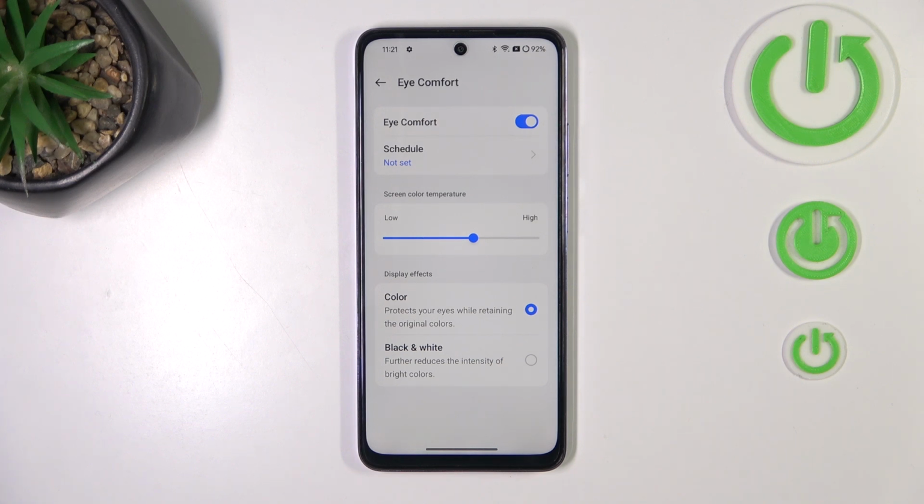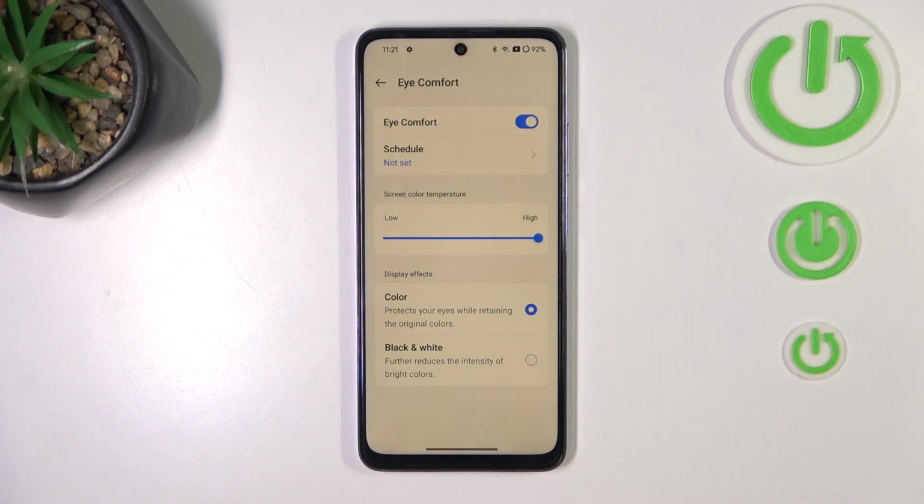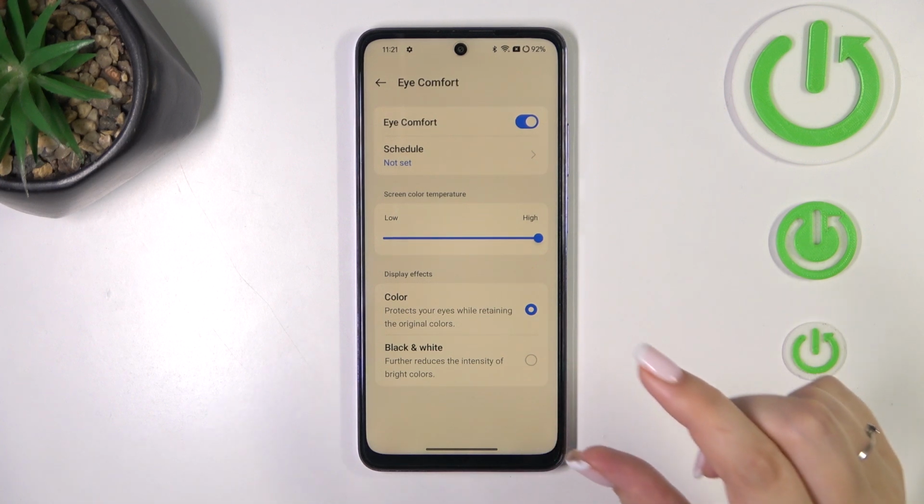You can change the intensity of that feature just by using this switcher. By going to the left, we can make it cooler, and by going to the right, warmer. Of course, set it on the level which is the most comfortable for you. Under it, we've got the display effects.